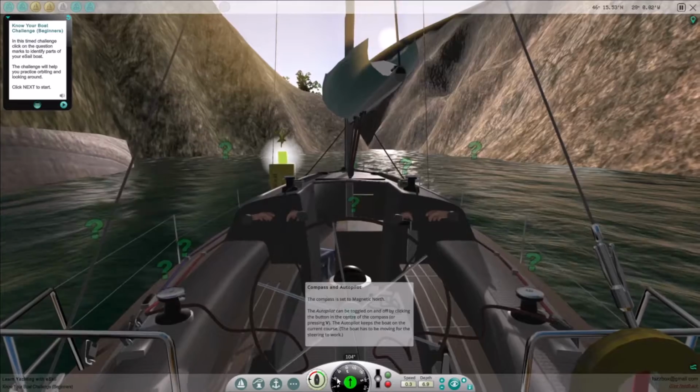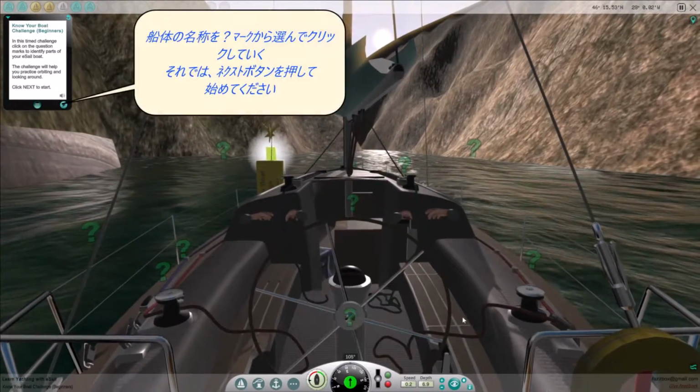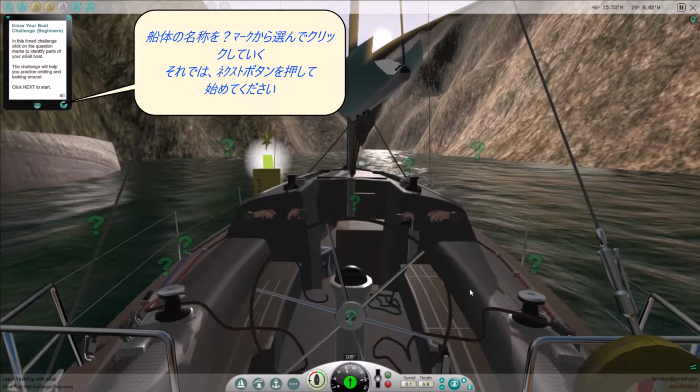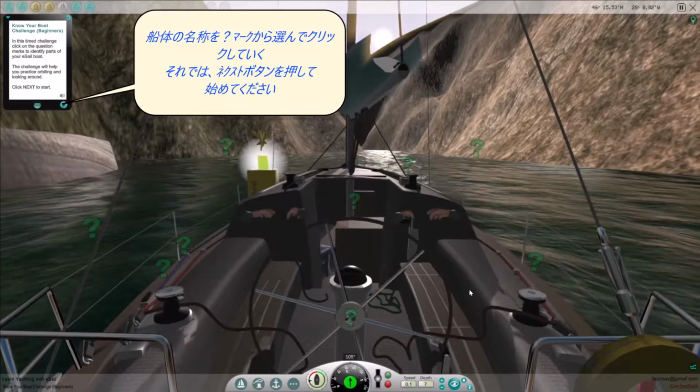In this timed challenge, click on the question marks to identify parts of your esail boat. The challenge will help you practice orbiting and looking around. Click Next to start.